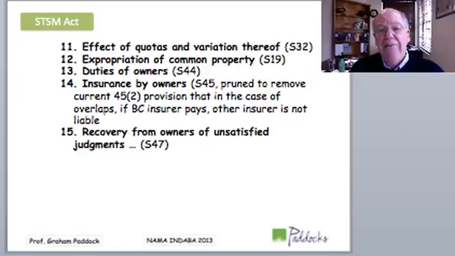It's the old Section 32, 3 and 4. Section 12 deals with the expropriation of common property. It's the old Section 19, more or less the same. Section 13 deals with the duties of owners. It's the old Section 44.